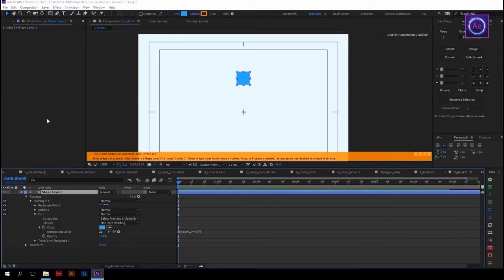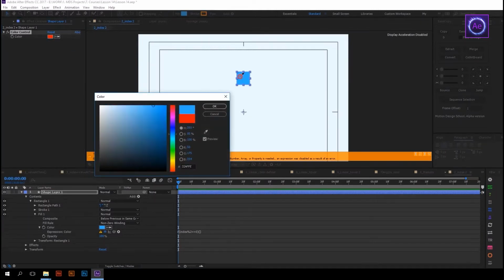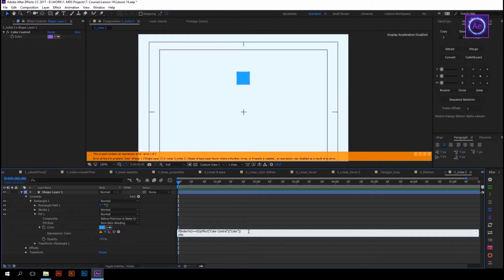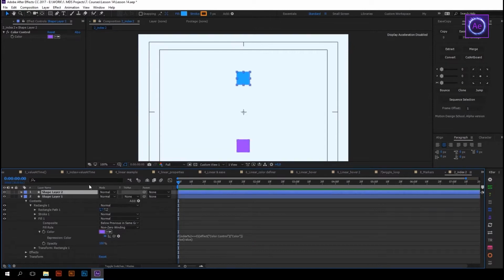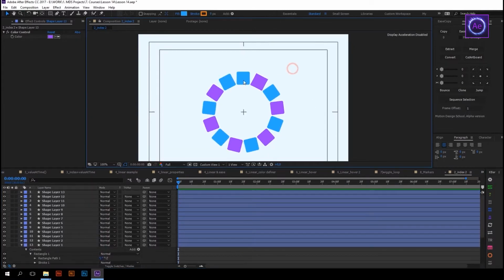So let's add a color control to this layer and set the color for even layers and pickwhip it to the expression. Then write else, that means if the layer is uneven. For this case, let's leave the initial color and type value. Duplicate the layer. But what if we want rectangles not to look at the center?